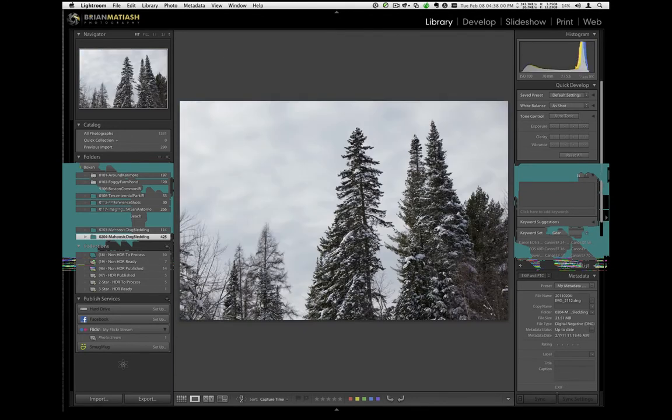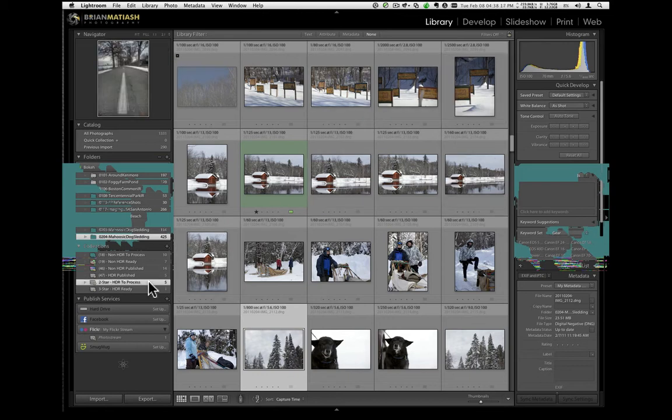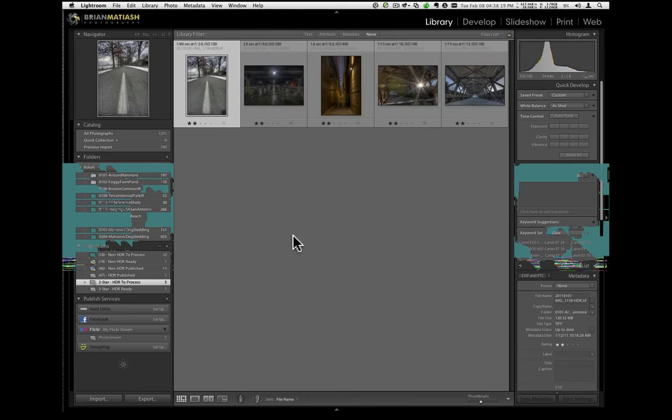how I work with this. This is still management. We haven't even gotten to processing yet. If you're a high volume shooter, you really have to manage it in a system that works best for you. There's no way around it. So let's just say now that I want to work on an image, and let's just go to an HDR image, a 2-star image to process.